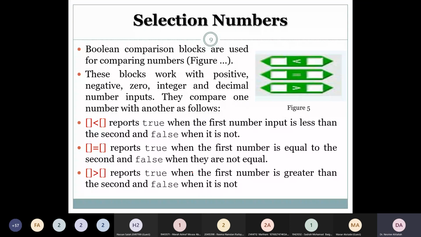Selection numbers. In the selection numbers, we have already talked about the Boolean comparison. Blocks are used for comparing numbers, when we have some selections that we need to use.